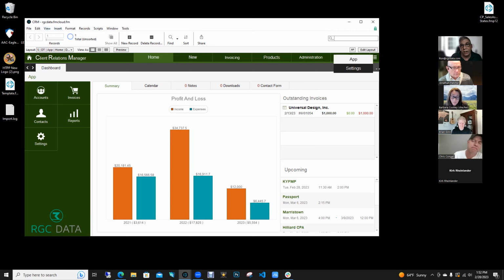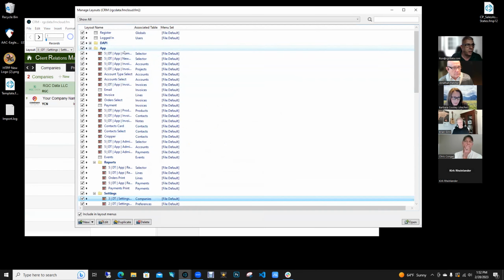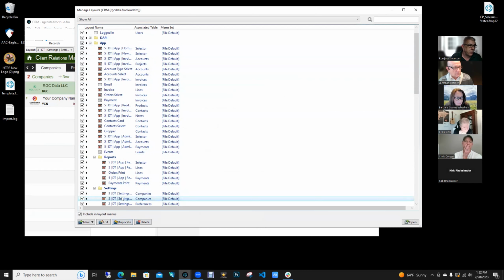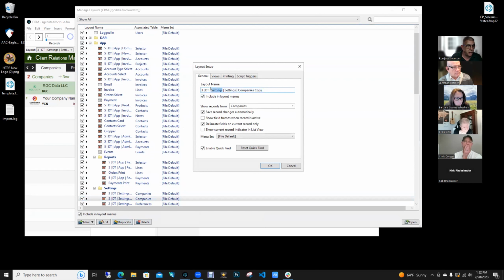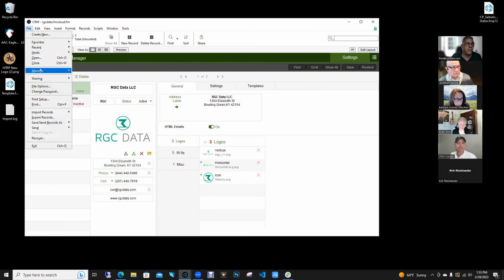So for instance, here I've just got this separated into app and settings. So if I go to settings, I've got my preferences and users and all that kind of stuff. If I go to manage layouts and I wanted to add a whole new top level, I would duplicate that. And instead of settings, I would call it, you know, another level. And then we'll just leave that. Now, when I come up here, I've got a new level right here to start with.